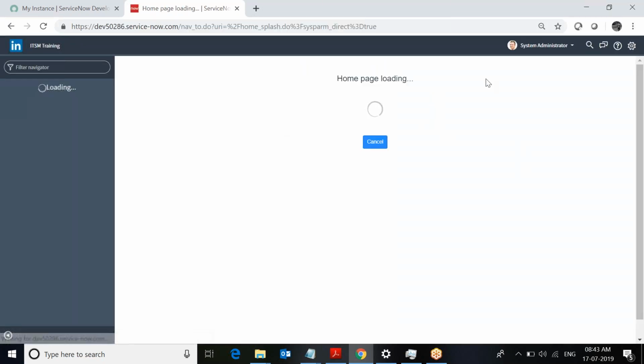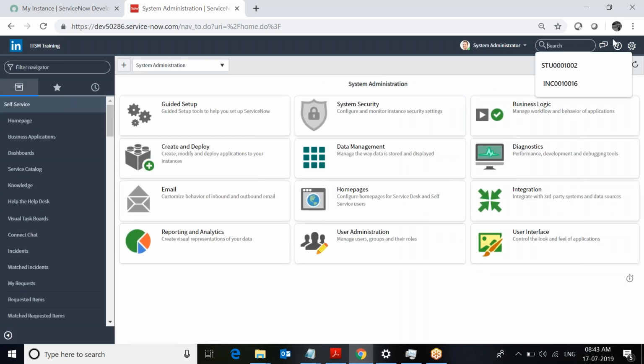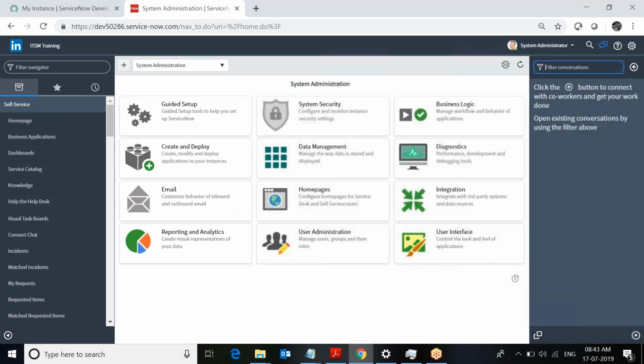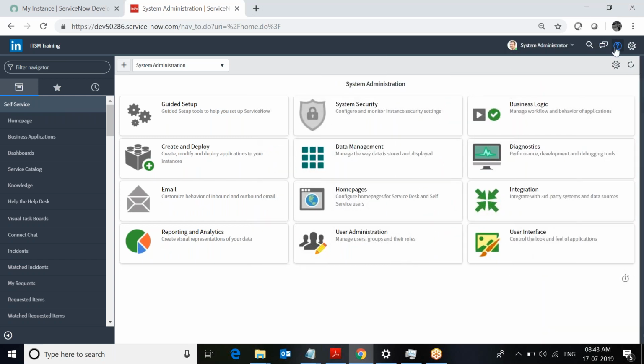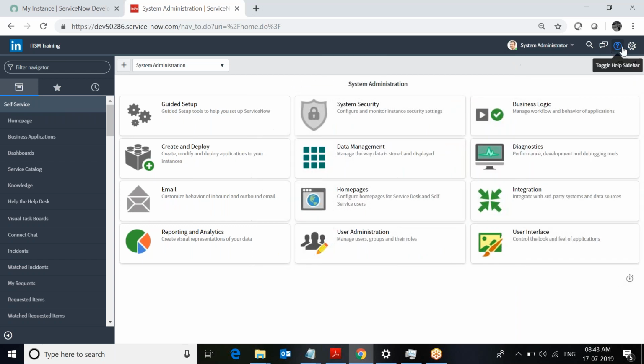This is where we perform search operations, and this is where we can chat with somebody within ServiceNow. And this is where our knowledge base articles show. Before you go ahead and create tickets, you can refer to the knowledge base articles and fix things on your own.